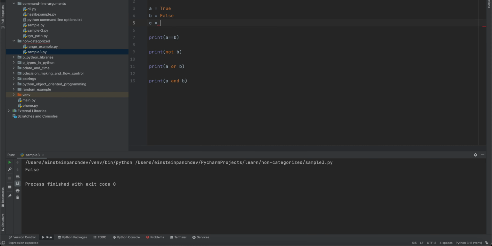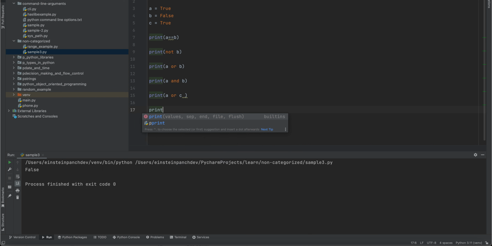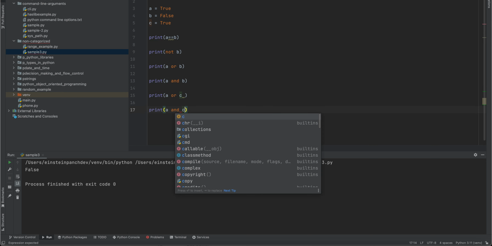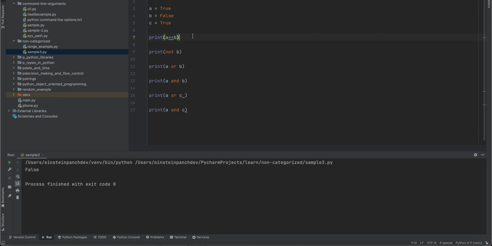C is equal to true. Print A or C, print B, print A and C. A is equal to B, false.